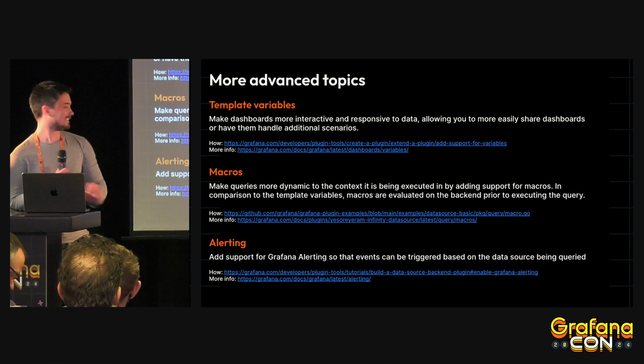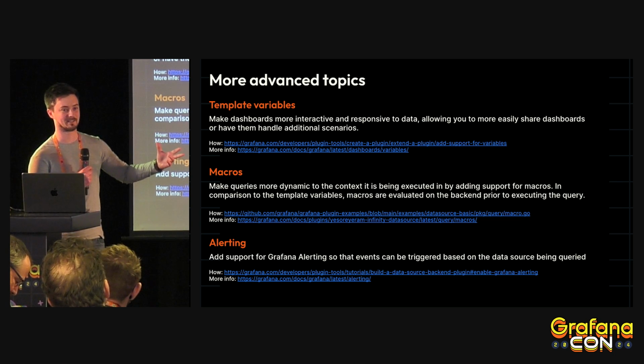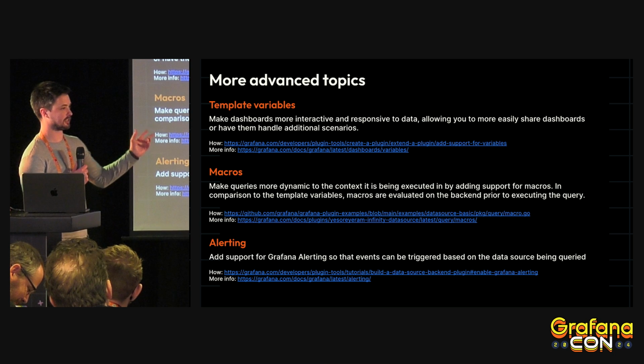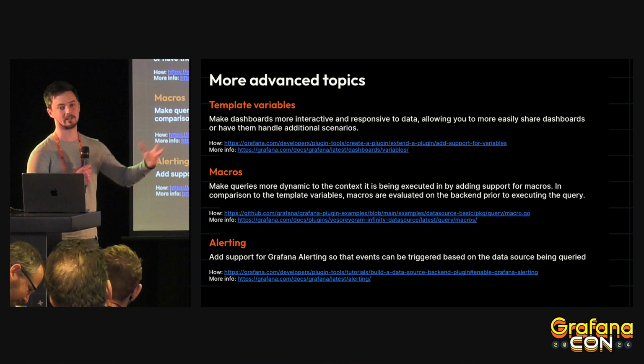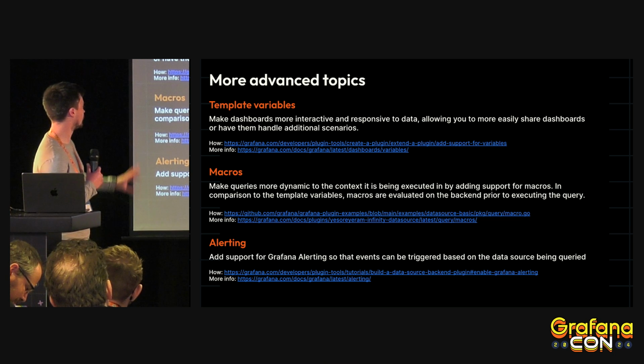No, that's good. So very quickly, template variables make it easy to build that interactive experience. If you saw Chris's talk, he did a good job of showing that. It makes it easier to share dashboards, so you can have a template variable on a server name and then just have a very generic dashboard that can be used across places.